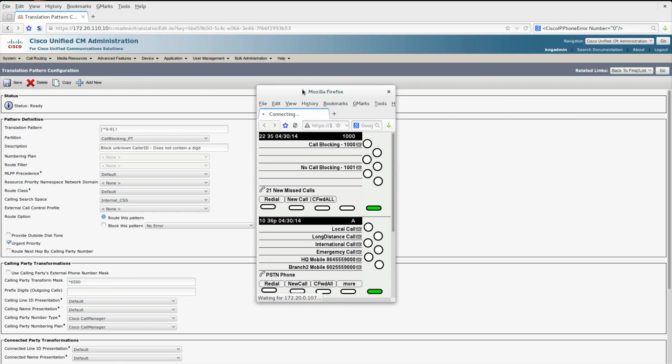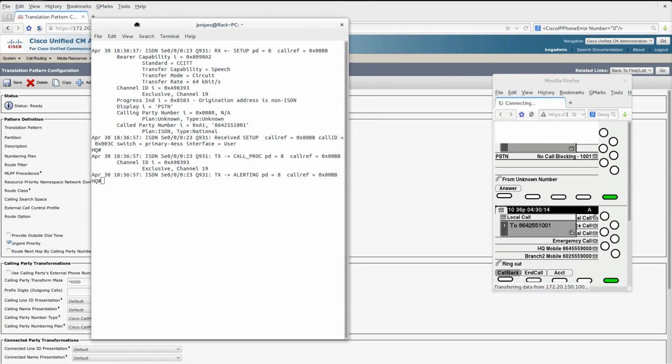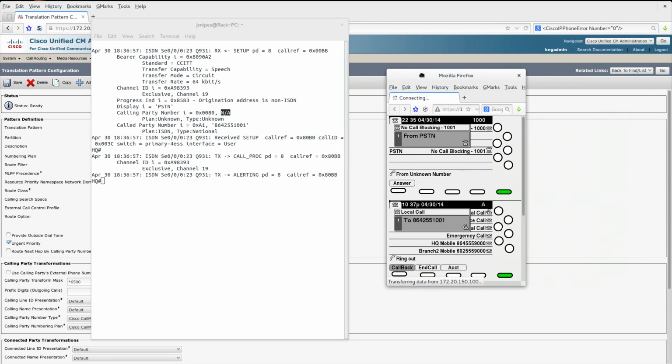First, we'll dial from local call to extension 1001 to show this in action, to show the call as passing. Here we see no caller ID is listed on the actual phone, and we also show not available as the caller ID on the ISDN debug.